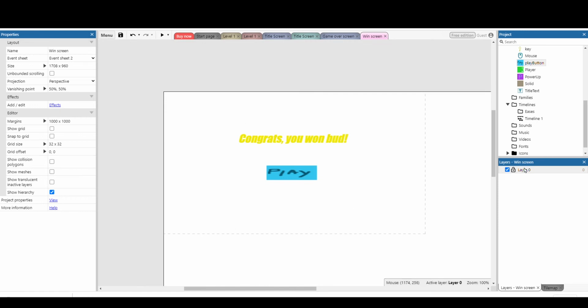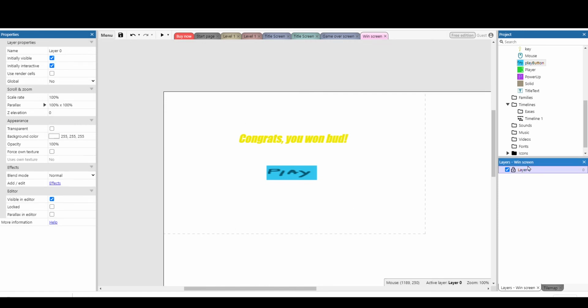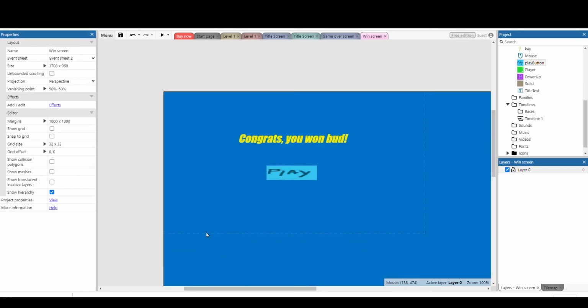Finally, I'm going to change the background color by clicking the layer and then selecting the background color. I'm going to have this be a nice blue. Okay, we have our game over screen and our win screen. So now let's program a way to actually trigger them.